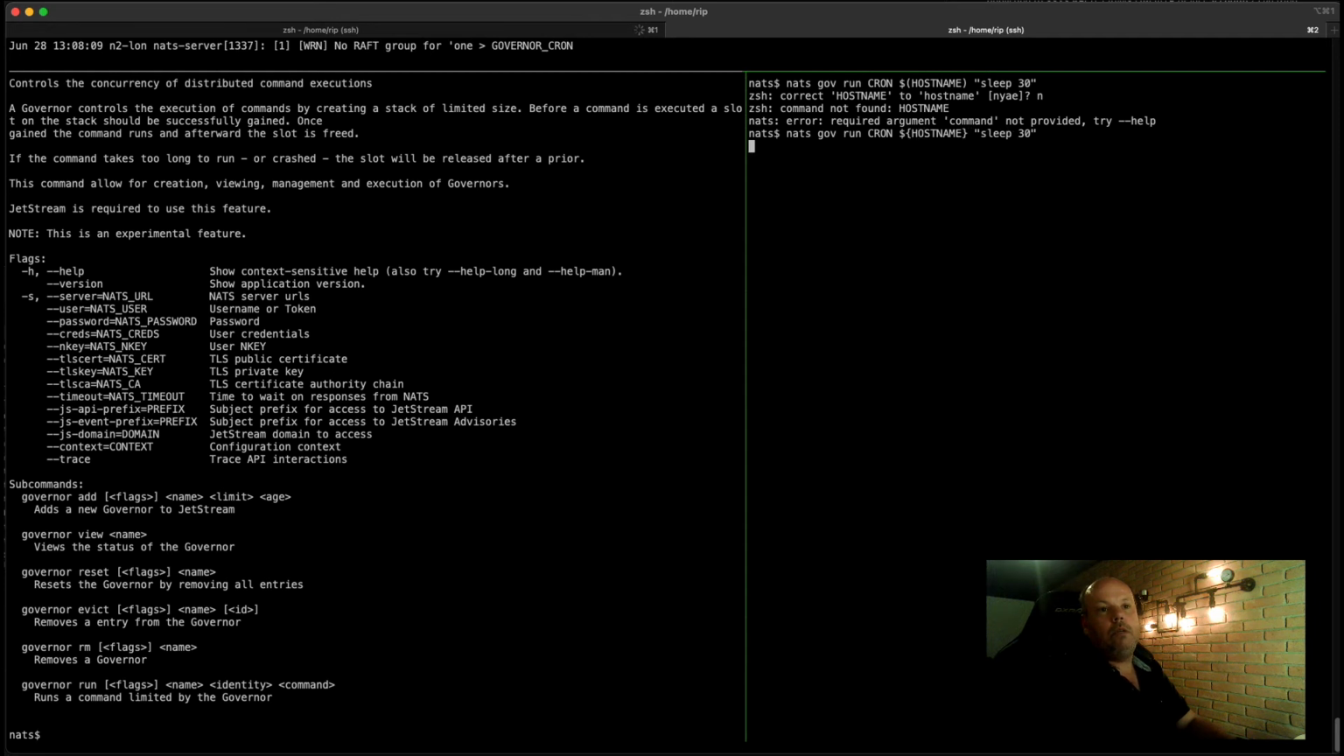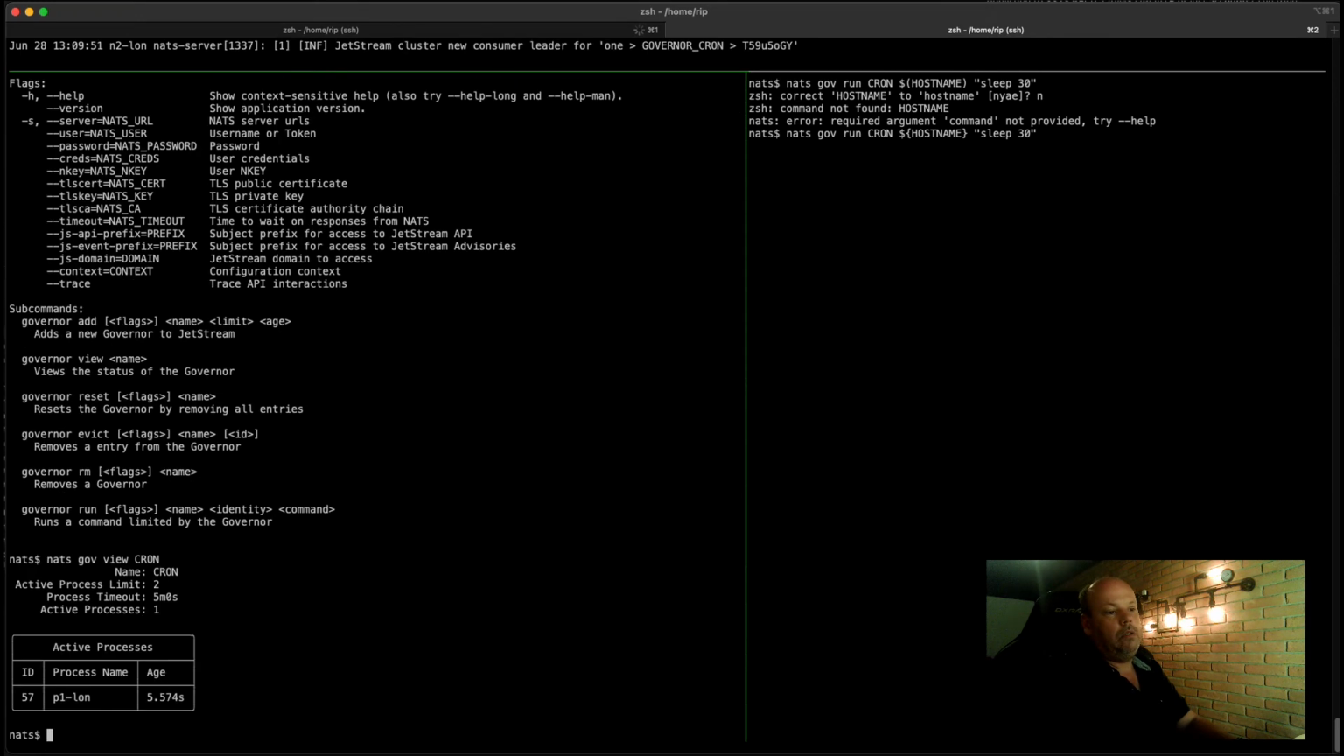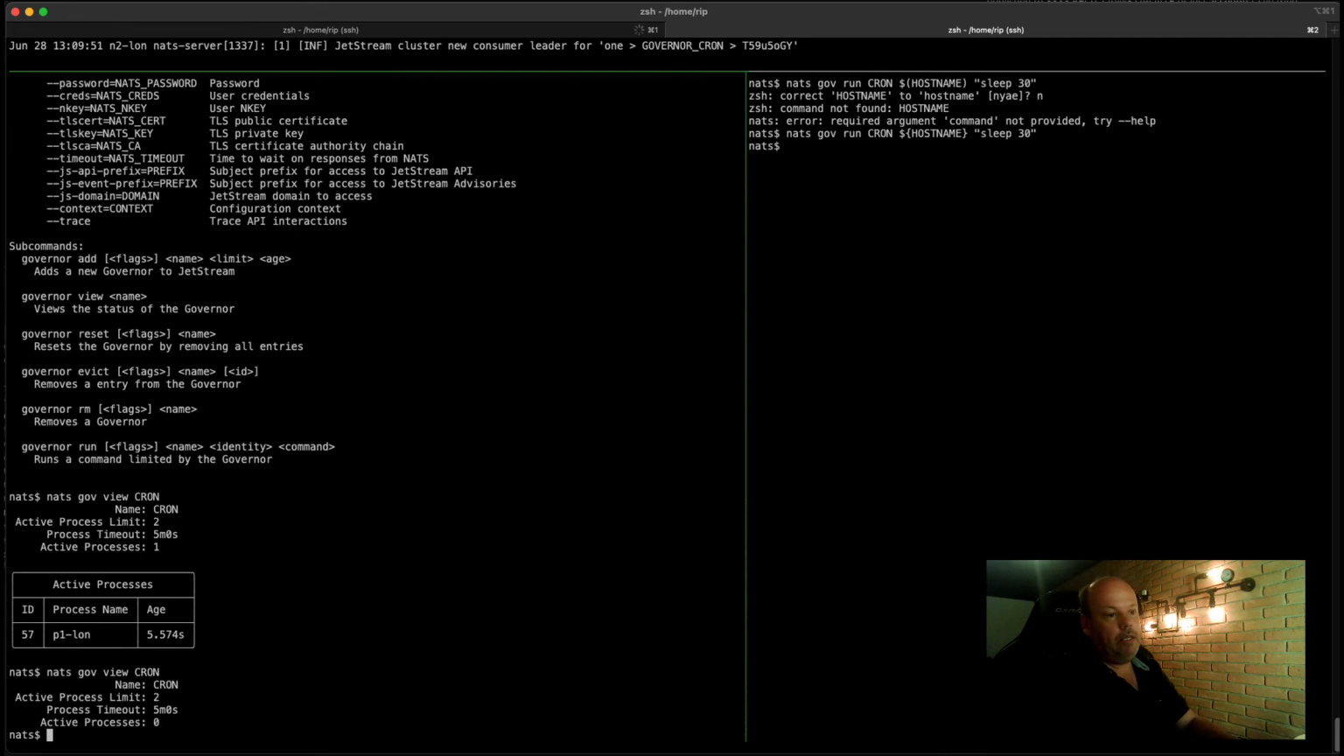Small typo. Okay. Now if we go nats gov view cron, we can see there's one entry on there, and my host name is in there, and I have an ID. I can evict that particular entry by just going governor evict, cron, and the ID. I can purge the thing, I can completely reset it, etc. Depending on how many current entries are on your governor, you'll see them listed there. Now the task is completed, and you'll see there are no active processes. That's about it.